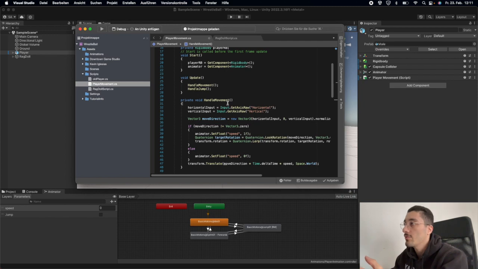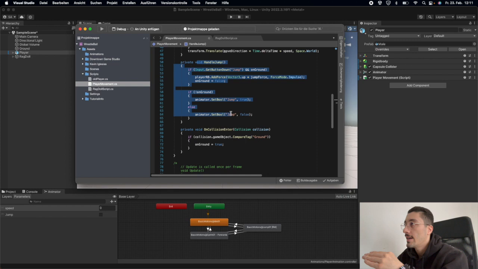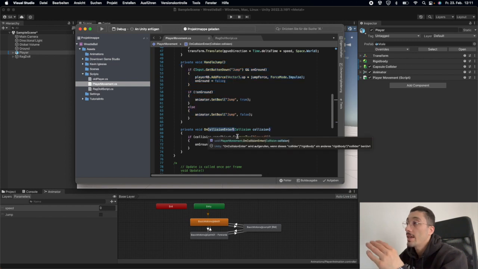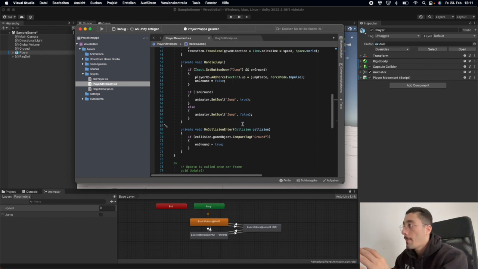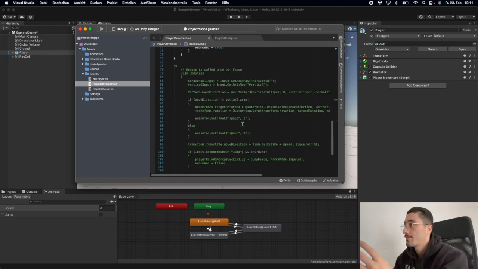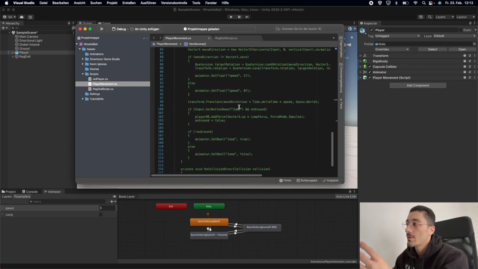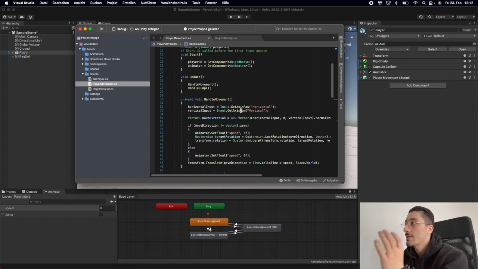So I have the handle movement, which is for walking and rotating the character, and we have the jump, and of course a collision enter, but I don't have to call the function. This was the old one. It's just everything in the update. I didn't like it.